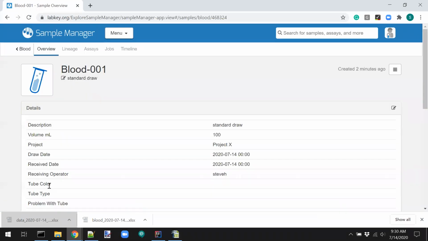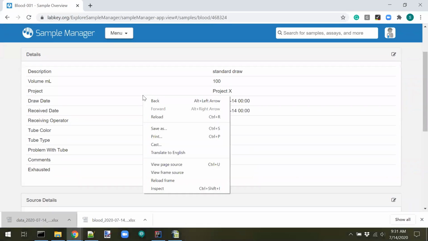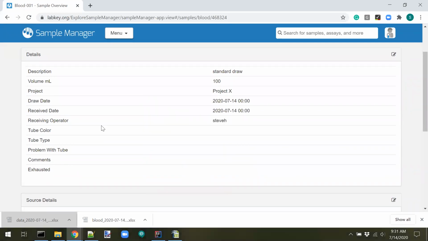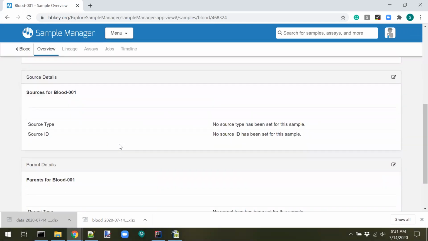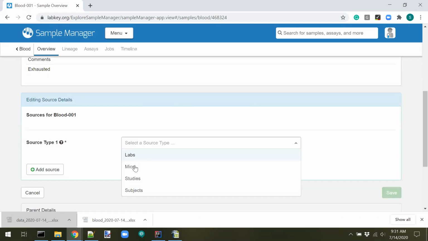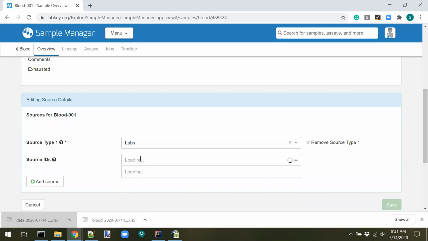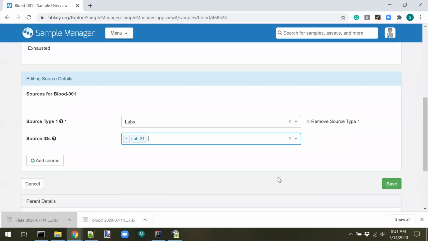Let's keep working with our favorite sample here, 001. What have we learned about it so far? Well, we've got a partially filled out details view here. We haven't really brought in any sources yet. So let's do that. Let's just add some stuff to it. We're going to say this came from a lab. And I've configured a whole bunch of labs here. Let's say it came from lab 21.